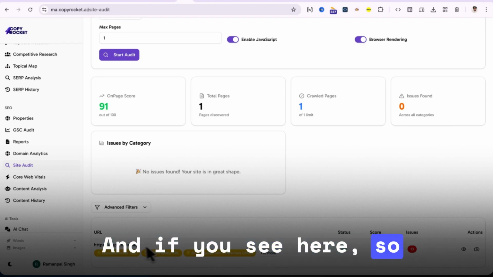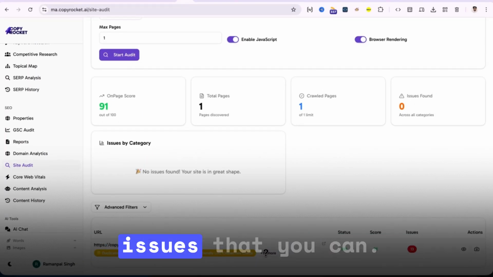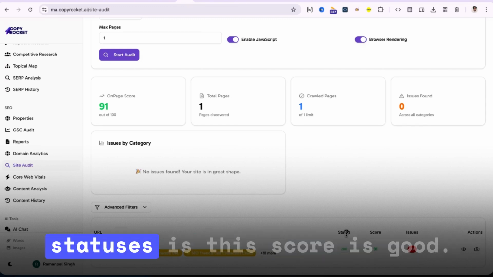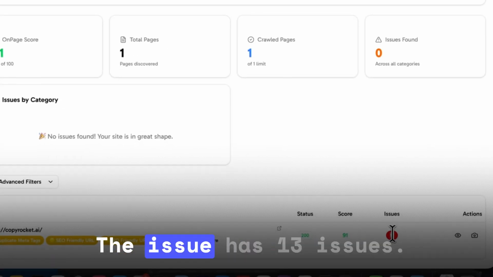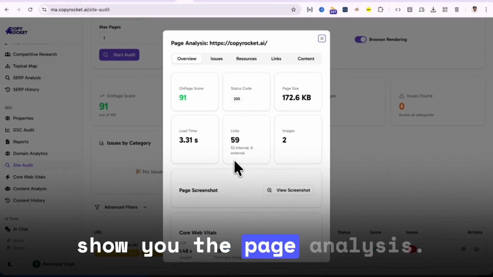And if you see here, there's a duplicate meta tag, an SEO friendly URL issue, and these are a few issues that you can simply fix, and the status is this. Score is good. The issue count is 13 issues. So if I just click on this, it will show you the page analysis.